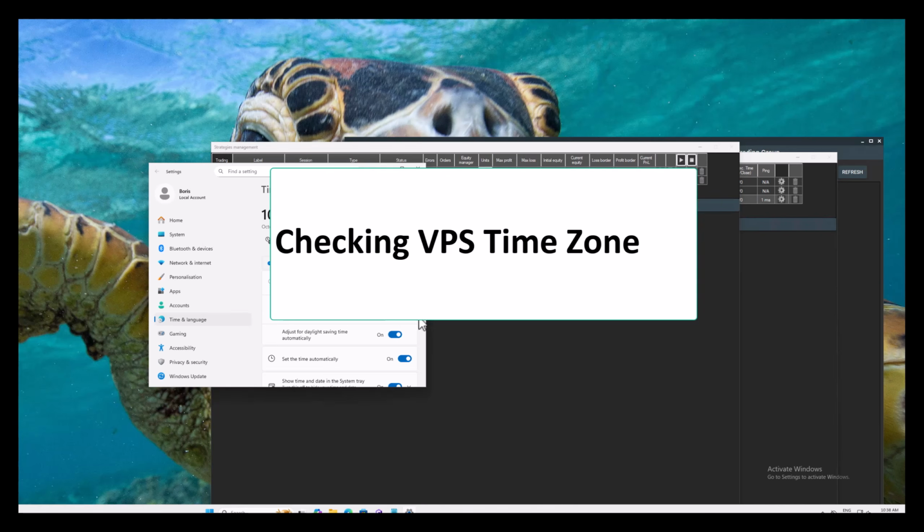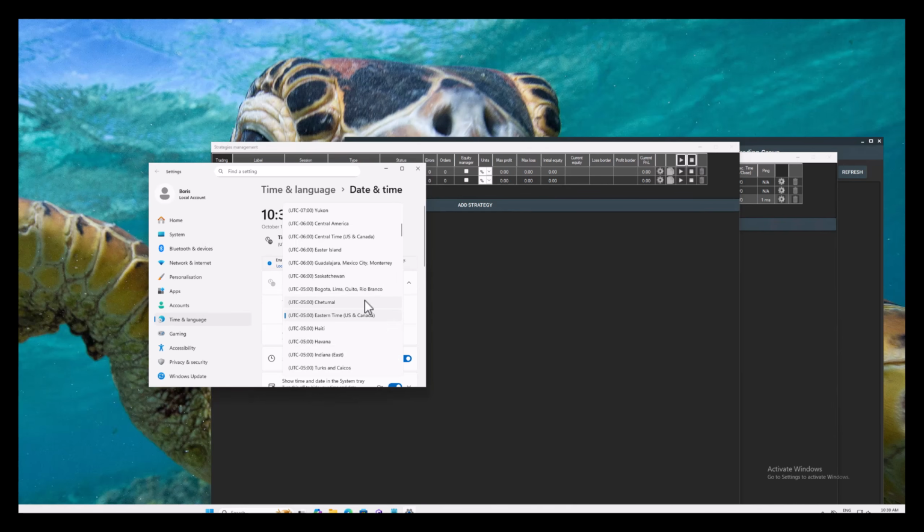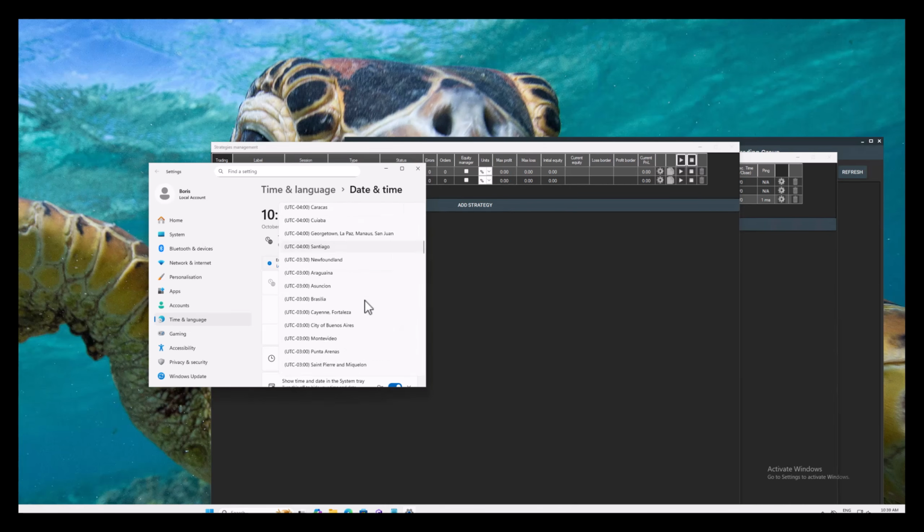The first thing to check is the time zone settings of your VPS. It must be set to UTC, Coordinated Universal Time. Do not select UTC +0 Dublin, as this may cause errors when downloading quotes for indicator calculations.